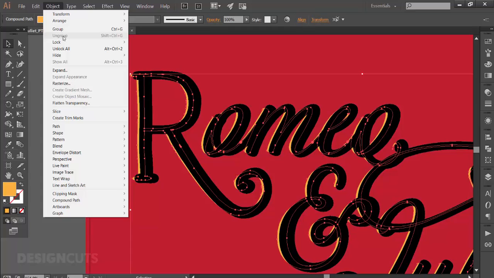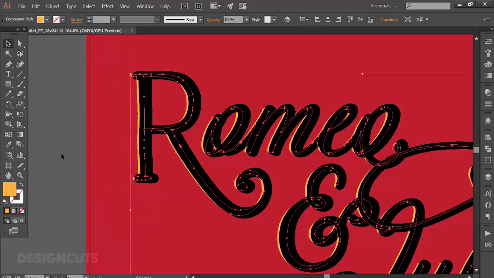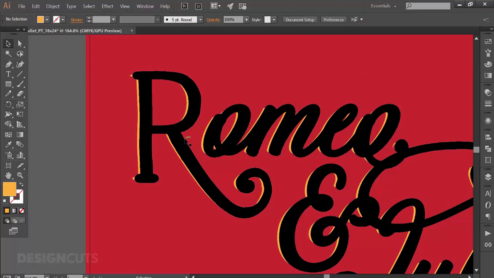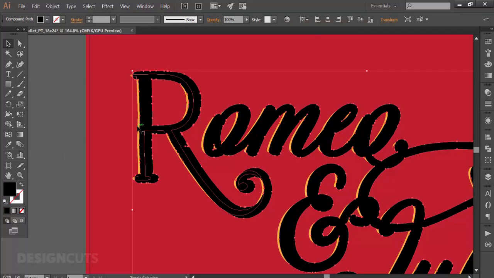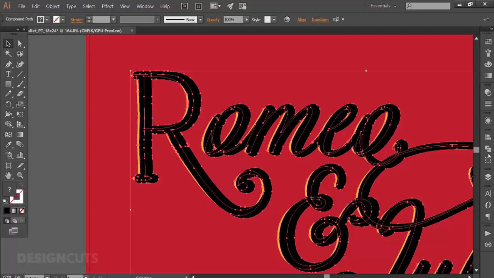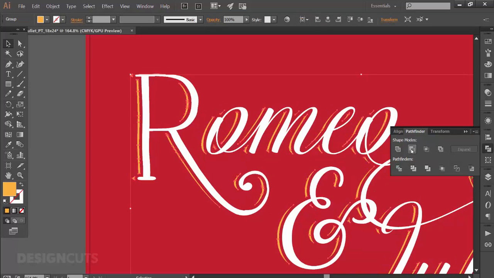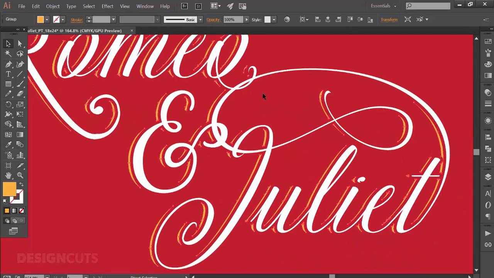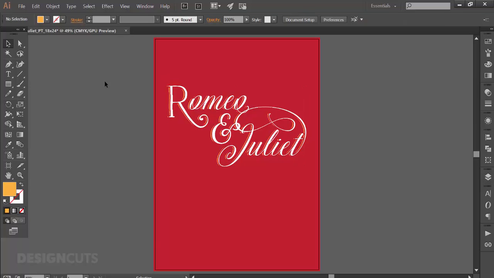Now we'll repeat the process for our orange text. Ungroup, then go to Object Compound Path Make. Now that both of our pieces are compound paths, we can subtract one from the other. Select both, then in your Pathfinder palette, click Minus Front under shape modes. It can be a little tricky at first, but you'll find that most of your issues when trying to use Pathfinder can be solved by ungrouping and creating compound paths.